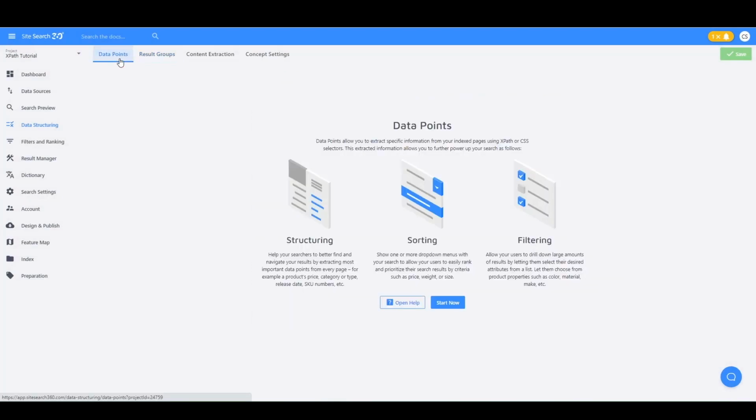Now, we could go to data structuring and then data points and use these same principles to set up data points that extract structured information like author, time to read, and tags. These data points can be used in a variety of ways to improve your search experience, but we'll cover all that in another video. For now, the final step would be to re-index your site and reap the benefits of your XPaths.